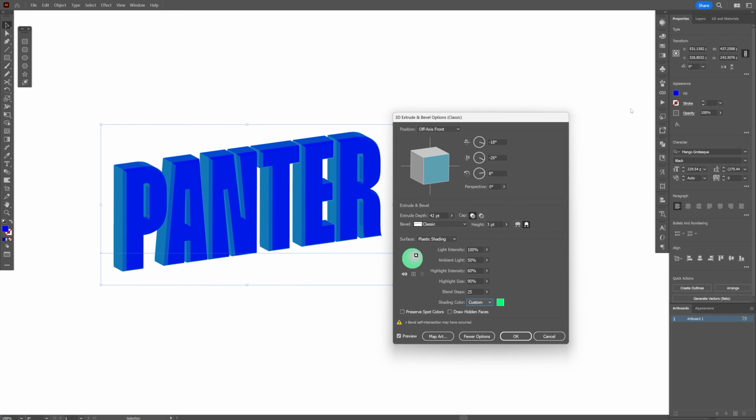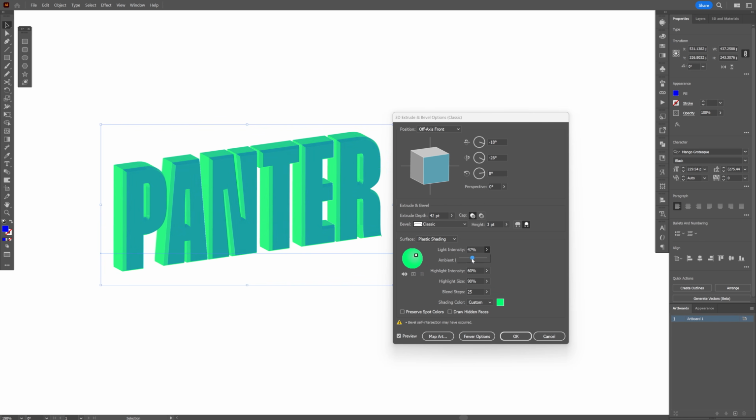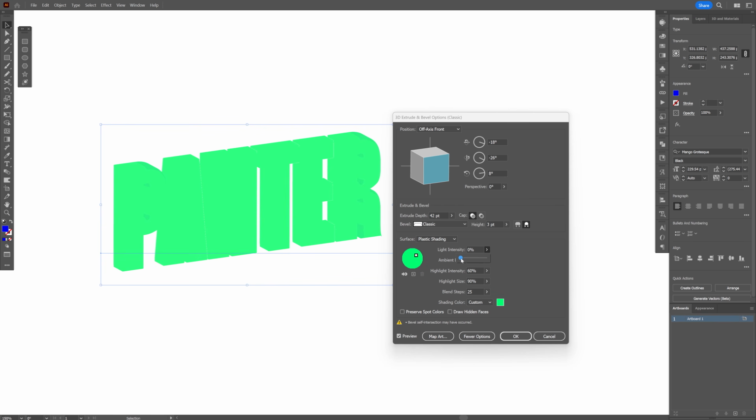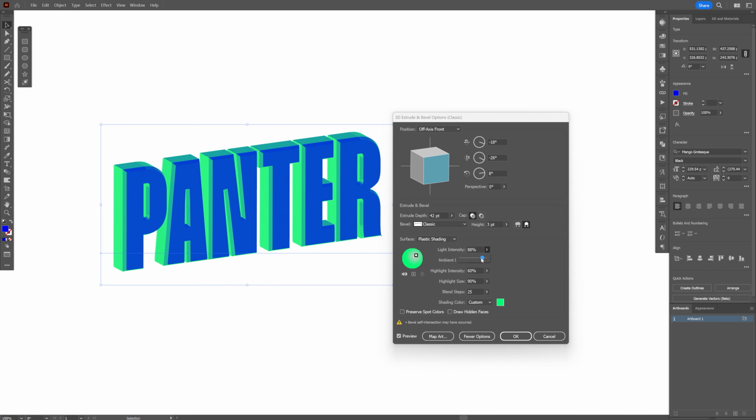Click OK. Now the color of the light looks a little bit faded, but you can also strengthen this. You can go to the ambient light and decrease it. And check this out, it is going to make the green color more vibrant. You also got the light intensity. Now it's 100%, you can decrease it, and on 0 it's going to be green 100%. I'm going to go somewhere around 90.